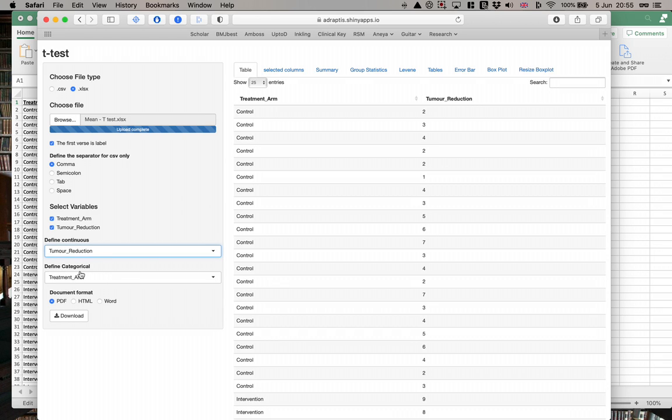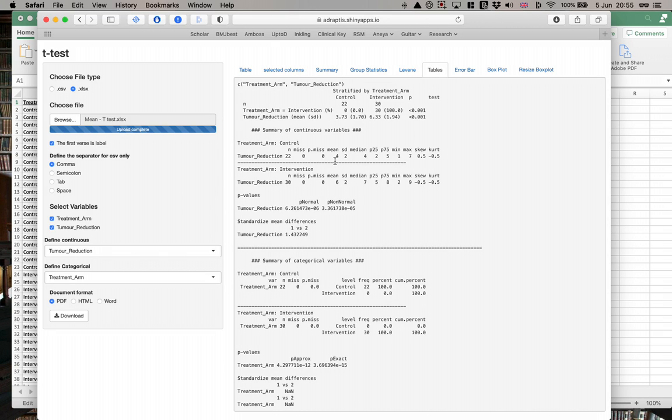Once you've selected all of this, R Biostatistics has already run the software for you, and you can go to tables here to find the information you're interested in. So first of all, if you look here, you can see there is some descriptive information about your data. So the number of participants in each group. So how many in the control group and how many in the intervention group.